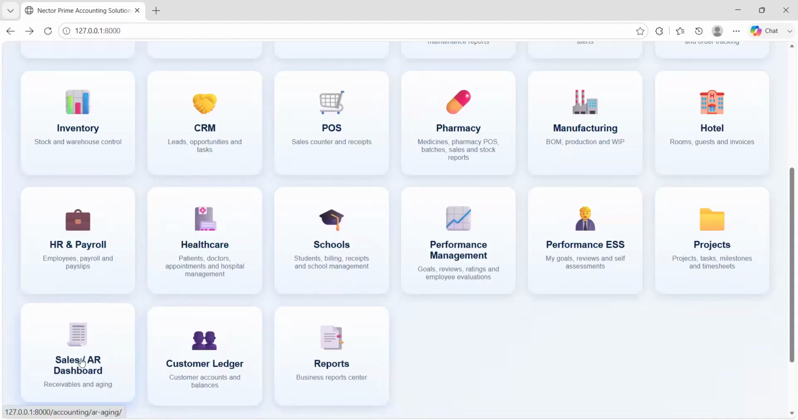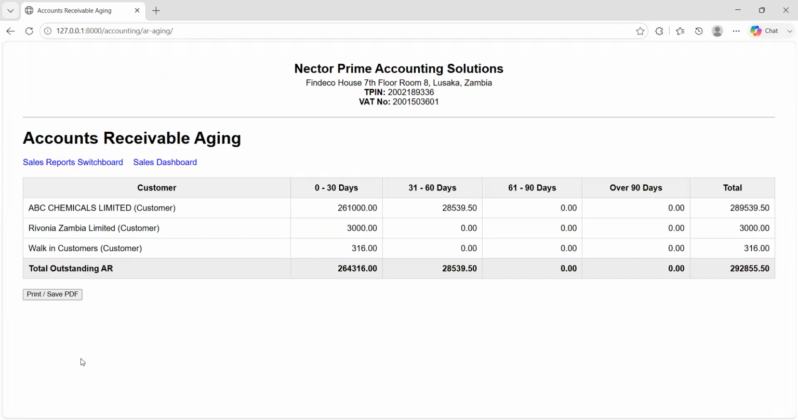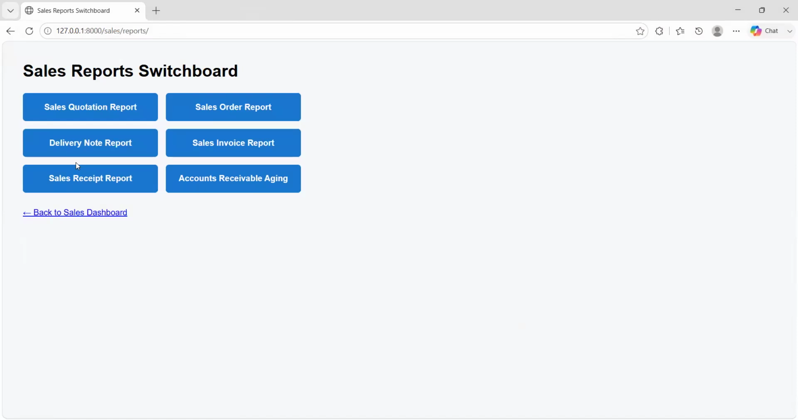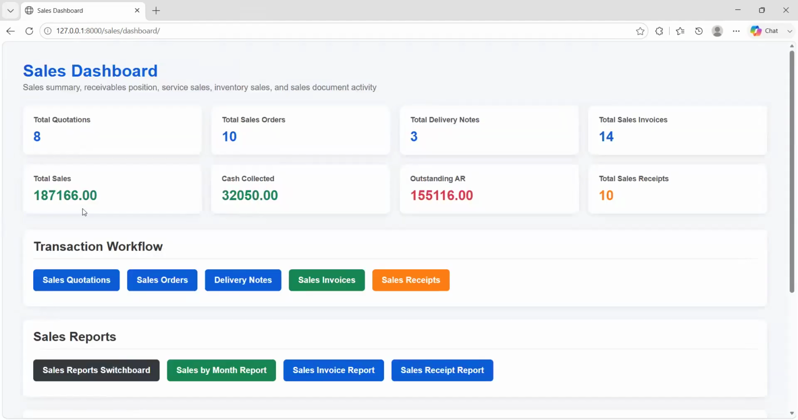Sales report. This one deals with only sales reports. Anything related to sales, you have their switchboard where you prepare sales quotation reports. In fact, those reports, sales quotation, these are just reports. Now let's go back. So if you want to prepare the sales quotation, you come here.